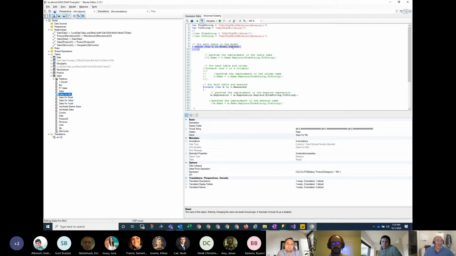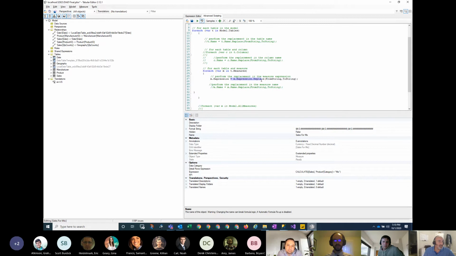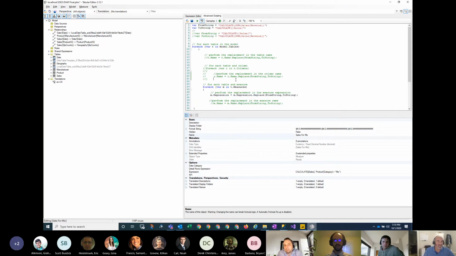So you'll see here I got for each var t in the tables. So I'm actually looping through the tables of the model, and I'm going to do something to each of the tables. In this case, I've tried a bunch of things. I've said, oh, look, I can change the name of the table. I can go through and change names of columns of the table if I want. I can change the expression of a measure, or I could change the name of a measure. Those are sort of 4 things, but you'll see I have these commented out because it didn't go so well.